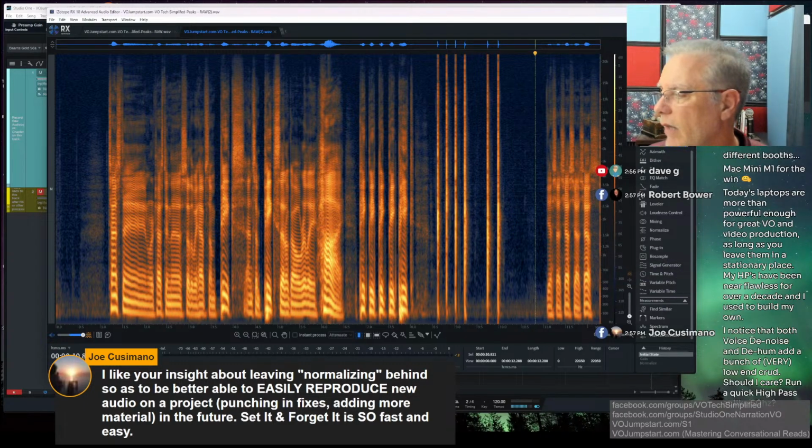i7 14th gen, man, those are killer. If you can get one of those, Harry, 14th gen. If you can get anything over about 12th gen, you're doing fantastic for those i7s. Those are really good.